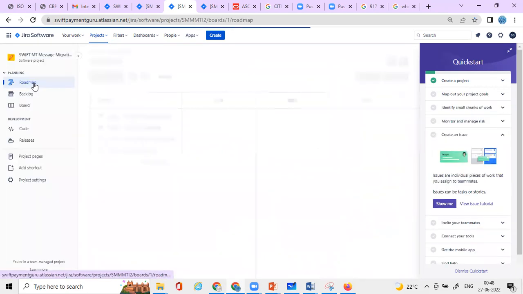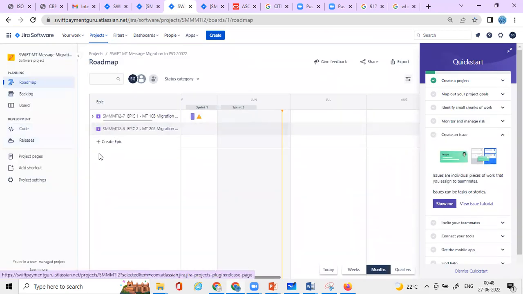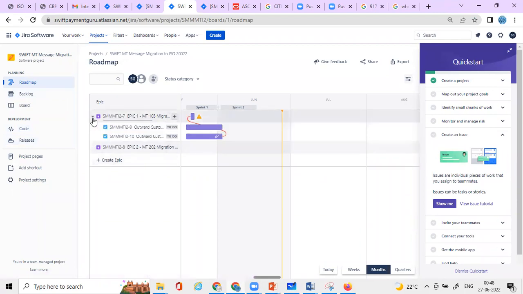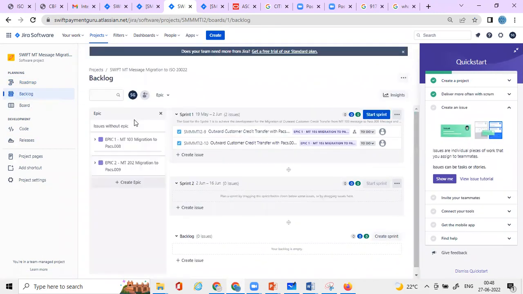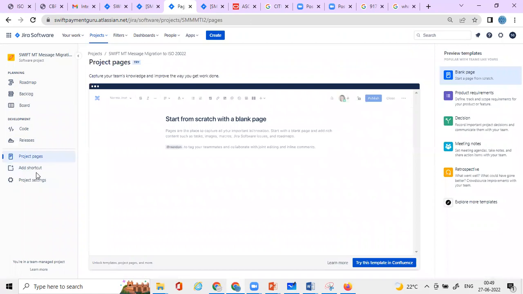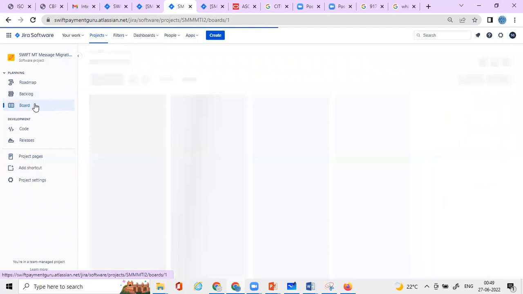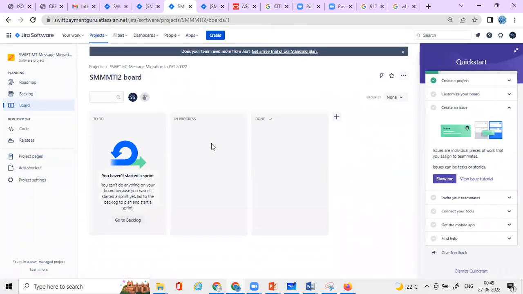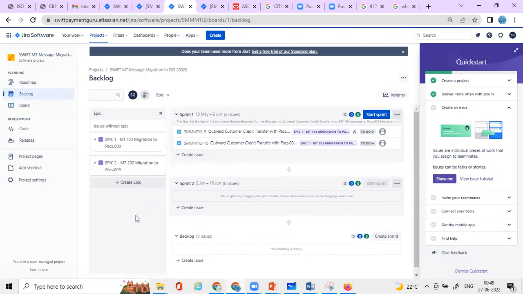So in the roadmap, what you would see, the epics and the user stories, right? And in the backlog, you will see all those epics and the user stories which you have created. And in the board, you will see what are the items in progress and what are done and what are to do. So you can just fetch it from the backlog, and then you can put it and all.